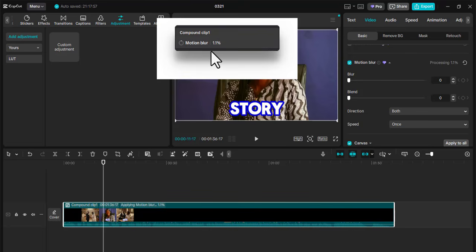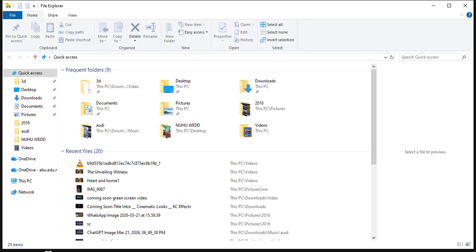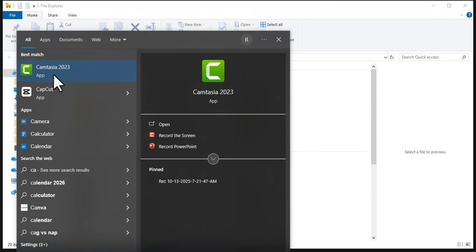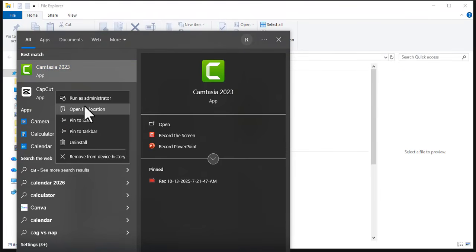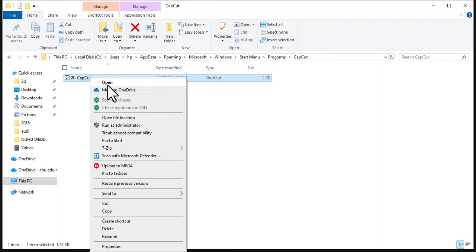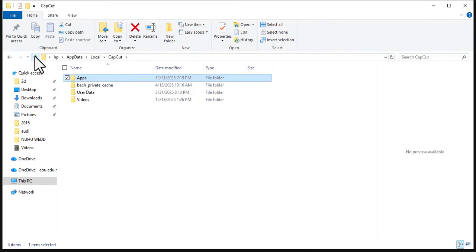Once it's done, okay, so it has finished processing. Now all you need to do is to go to your CapCut. Just search for CapCut and then right click and then open file location. Okay, right click again and open file location. So this is where the app data are stored. You go back one time and then you go to user data.